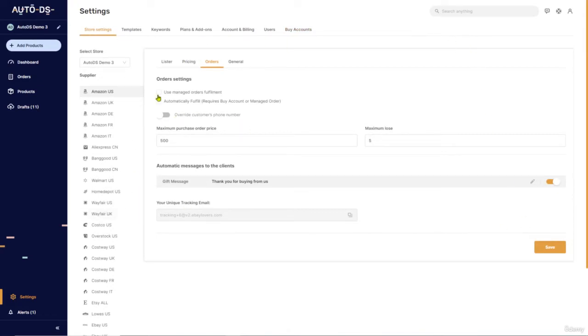The first thing that you'll see in Order Settings is Manage Orders Fulfillment. This is only if you're using the Fulfilled by AutoDS service. It's not what we're talking about in this video, but for more information on that, check out the links in the help section in the comments below the video.